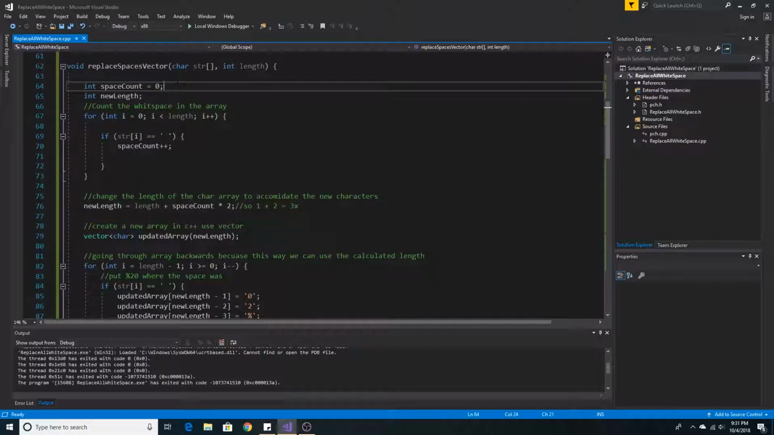We initialize our variables: space count to count all the white space in the original array, and new length to store the length of the new array. We can count the spaces in the array by looping through the array and simply looking for the space character.